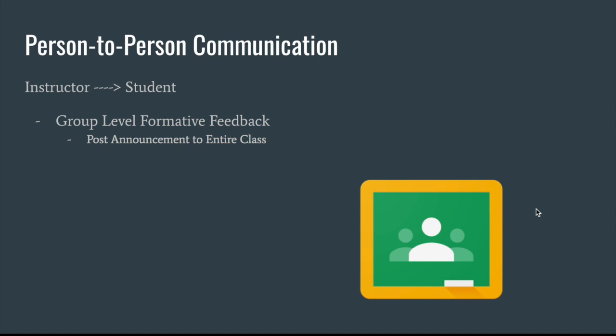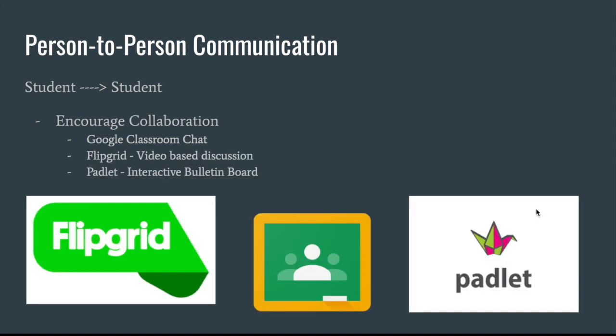So if you figure out that a student is missing or several students are missing, you may want to respond to the entire class and not just one individual. And student-to-student communication, it is very important to set boundaries, but also encourage collaboration. Flipgrid, which I mentioned earlier, is a video-based discussion, while Padlet is an interactive bulletin board for students to respond.